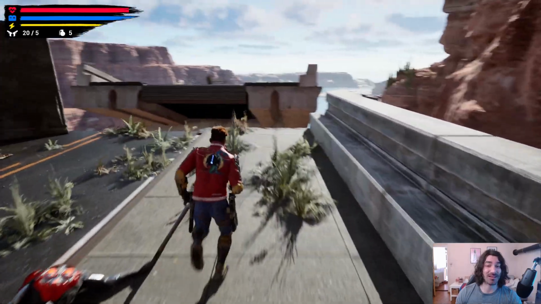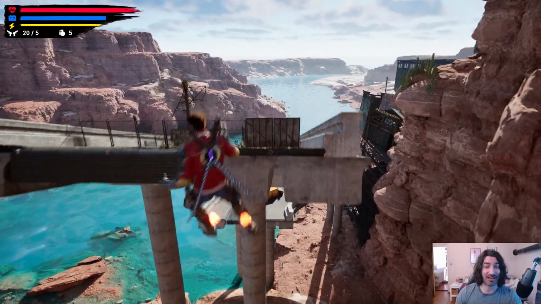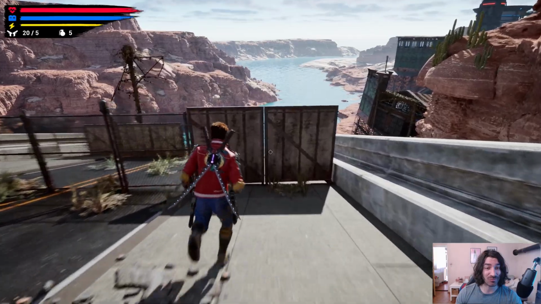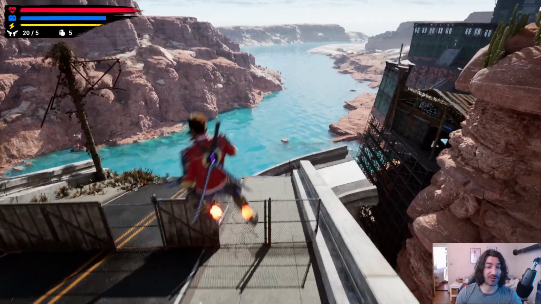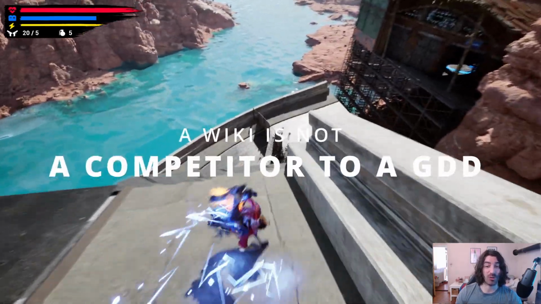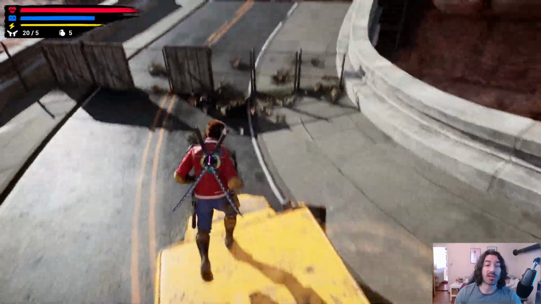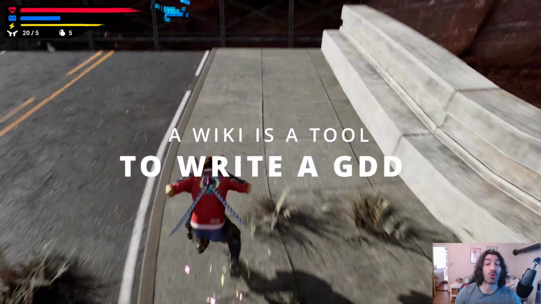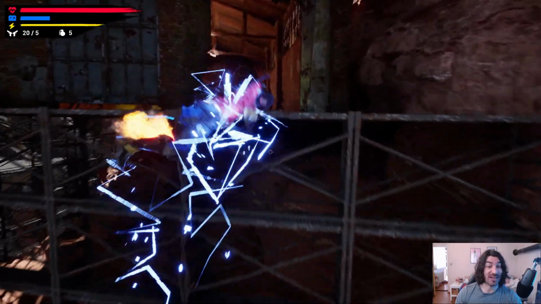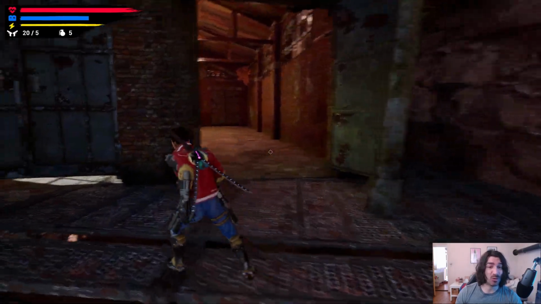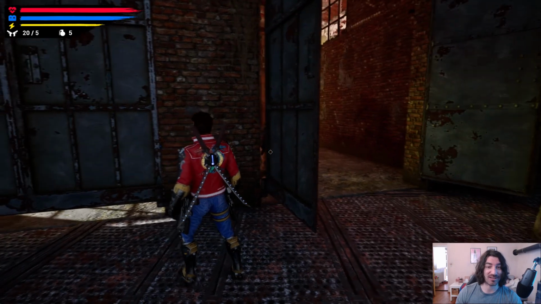Saying a wiki is flexible and dynamic and it is better than a game design document is an absolutely wrong definition. Why? Because a wiki is not a competitor to a game design document. A wiki is a tool you can use to write a game design document. It's just a tool. A very cool tool, but still, it's just a tool.